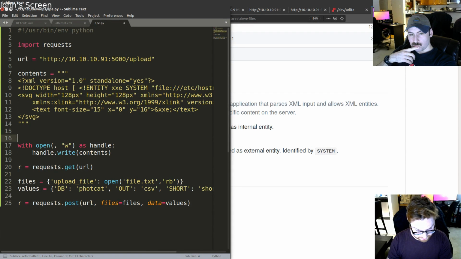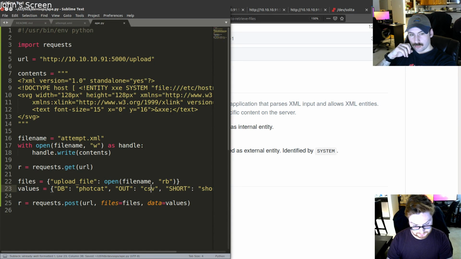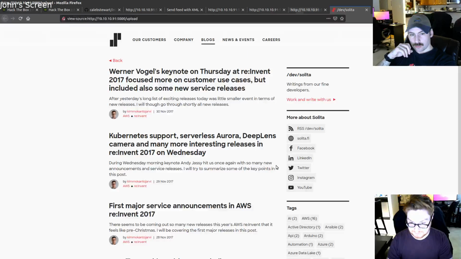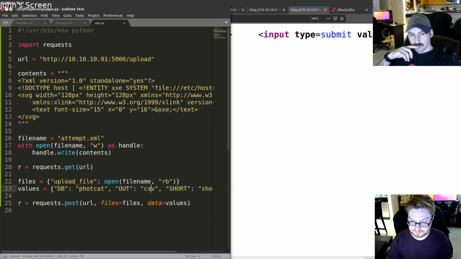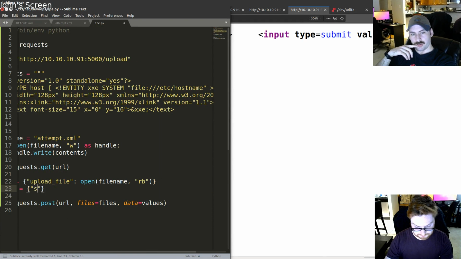Still trying to put together this stupid Python script. File name. Values, I think, just need to be submit. Exploiting blind XXE to exfiltrate data out of band.